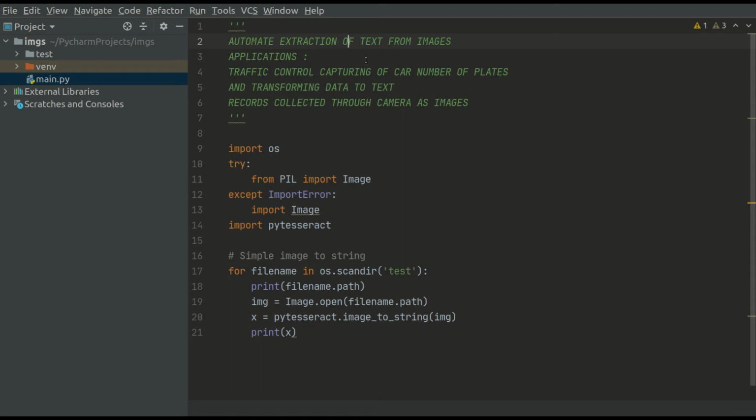Today we are going to automate the extraction of text from images, and some of the applications are in traffic control, where the number plates of cars are captured and then the data is transformed into text and stored in the database. So those records can be many, and it's good that we automate that process.